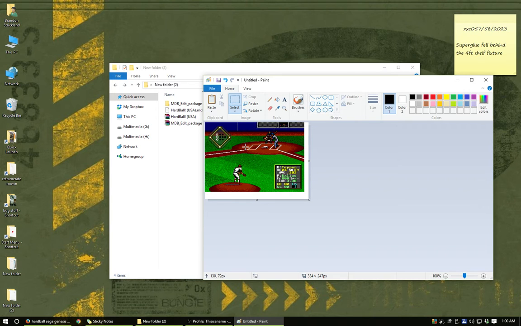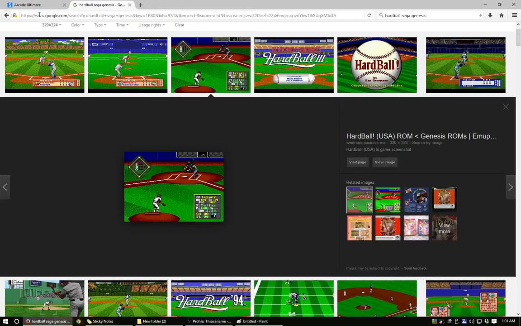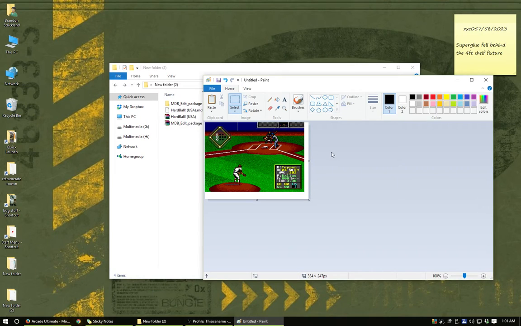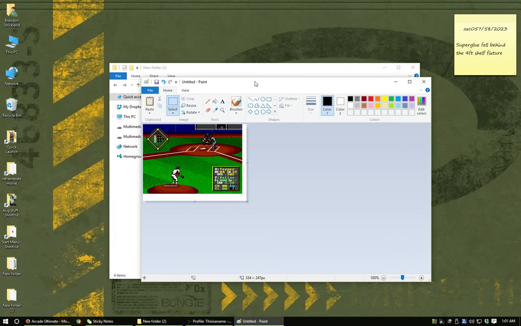Again, you can create anything you want as long as the image is 120 by 112, and it has to be in a bit depth of 8. And that's just the quality of it. It has to be really low quality to save into this file that we're going to create that holds all the images for our custom games.